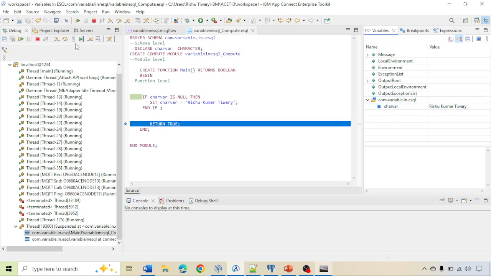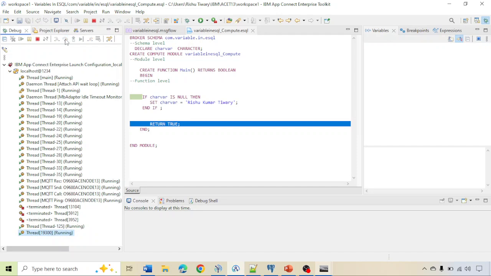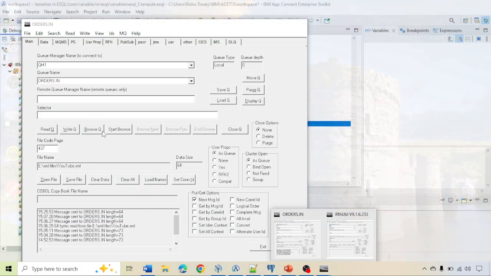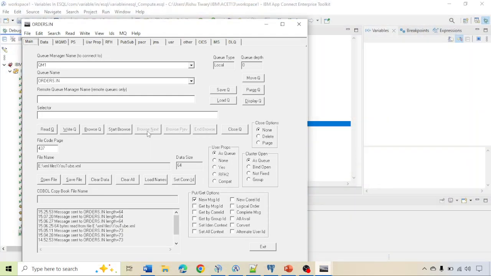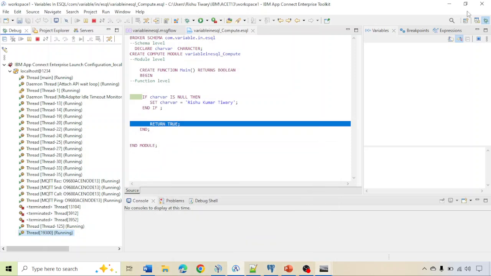Okay, if you go outside this compute node, what happened? It seems the debugger has got stuck. Let me try to hit it again. Okay, the debugger got stuck. Let me terminate the flow.